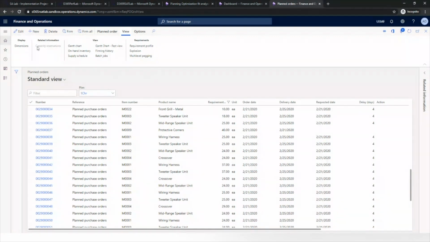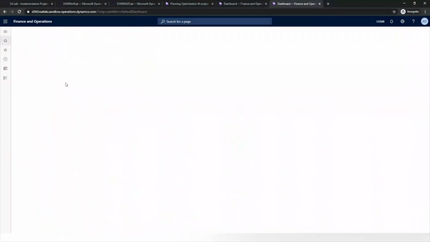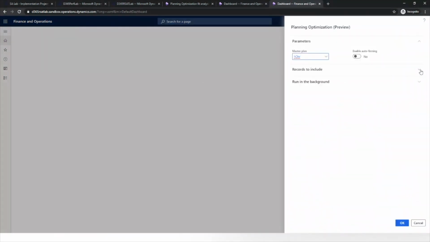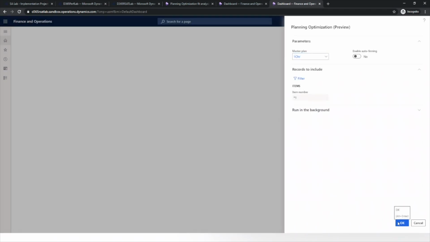In order to do that, I will again go to master planning and use the same plan. What I'll do is include a filter again on the item number. This time I'll put anything ending with 1. I just want to show you what we have set: the plan filter is any items beginning with M, and here in the runtime I'm putting the filter as anything ending with 1. We'll click OK, and I'll run it.